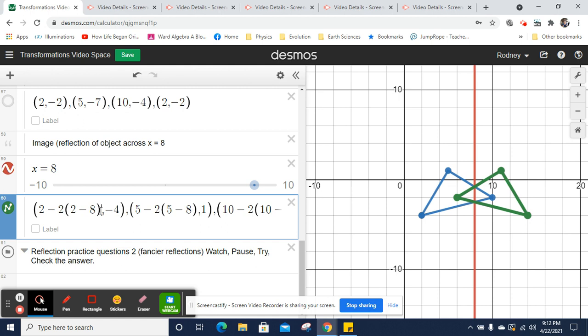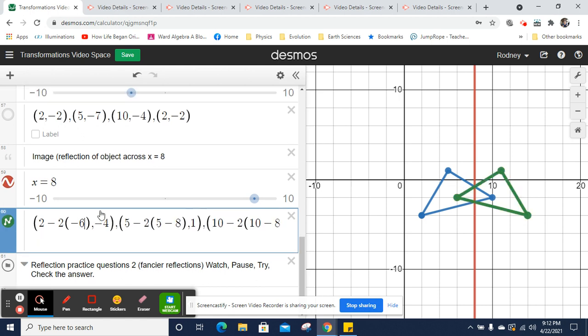Each one of these, we actually want to know what the point is. So let's deal with what's 2 minus 8. That's negative 6. And so I'm going to be doing 2 times negative 6. That'll be negative 12. And 2 minus negative 12 is going to be, no, I'm sorry, 14. 2 minus negative 12, I will add 12 to 2, so that's going to be 14.